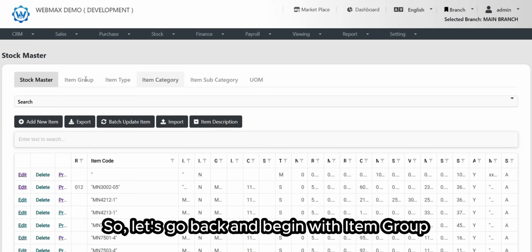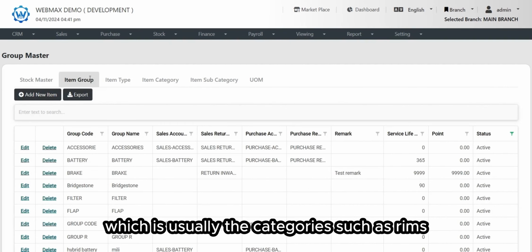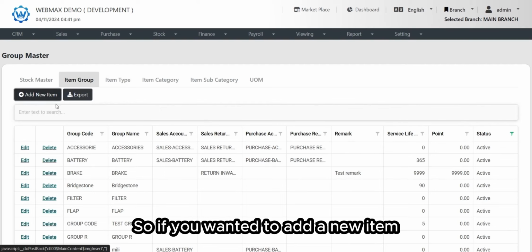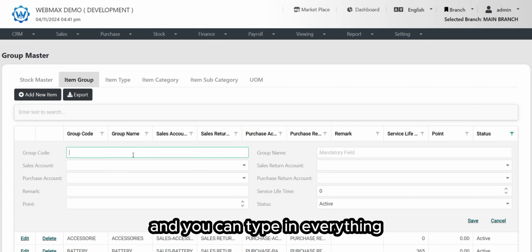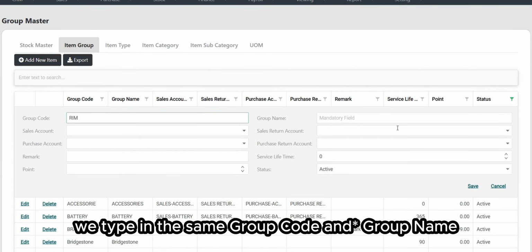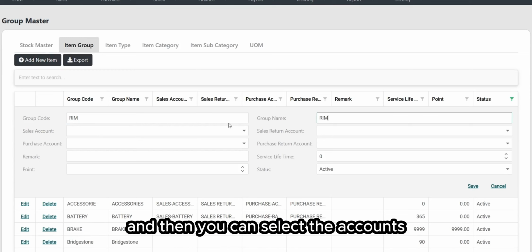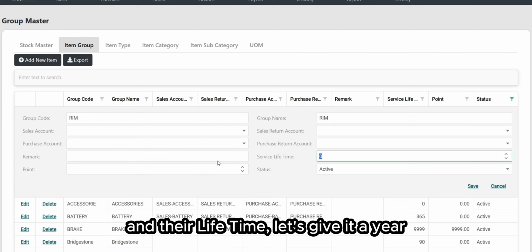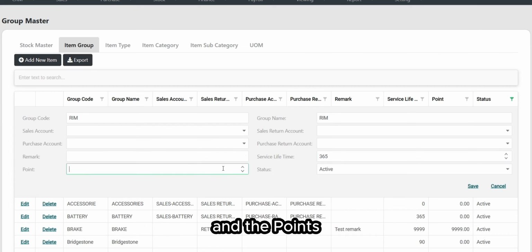So let's go back and begin with item group, which is usually the categories such as rims, tires, batteries, and so on and so forth. So if you wanted to add a new item, you can just do that and you can type in everything. Usually we type in the same group code as group name, and then you can select the accounts, and then you can put a remark if you wanted to, and their lifetime, let's give it a year, and the points.